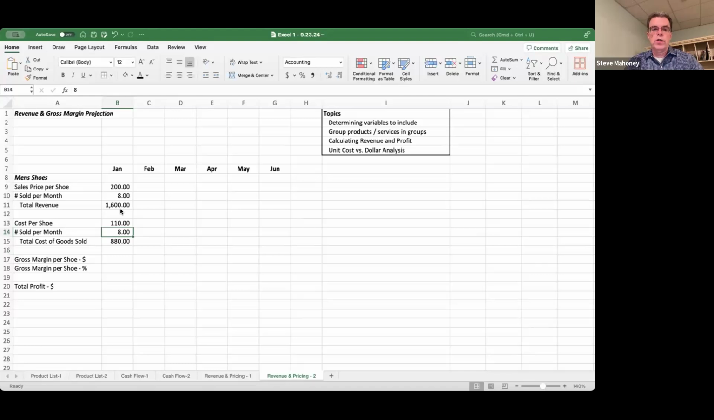So one thing you could do is, instead of hard coding in 8, instead of typing in 8, you could make this cell equal to this cell. What that does is, if you decide when you're rethinking your model, maybe I'll sell 10 shoes this month instead of 8, when you change the sales to 10, the cost of sales automatically changes to 10 because the Excel formula is referencing this one up here.